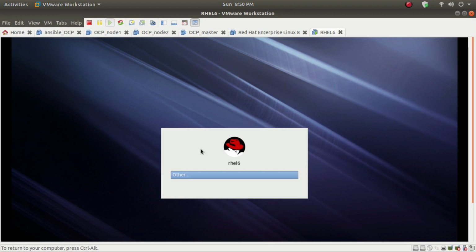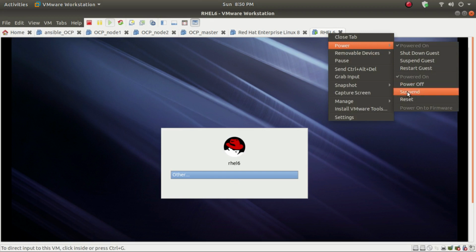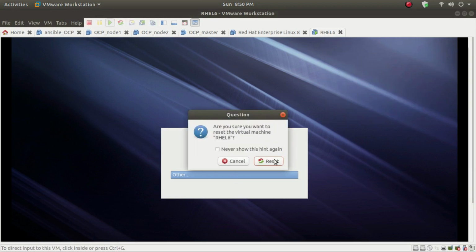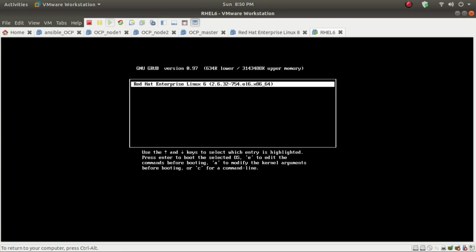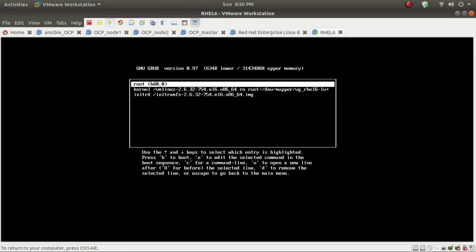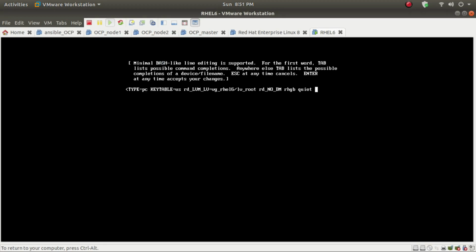Right? So to avoid those checks while booting, we can run a few commands to skip that. Let me show you how to do that. First thing, I'm going to reset my VM again, and once it is reset you have to go to the menu prompt and just press E to go inside the kernel line.